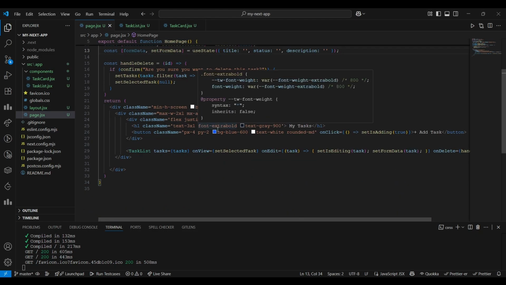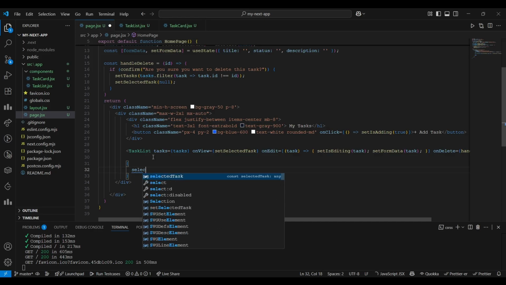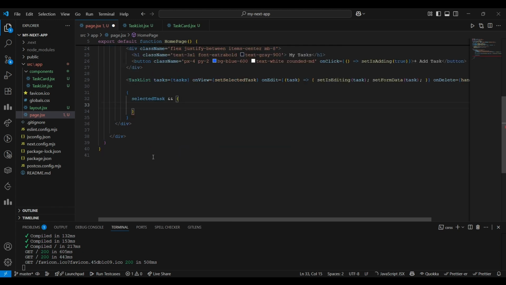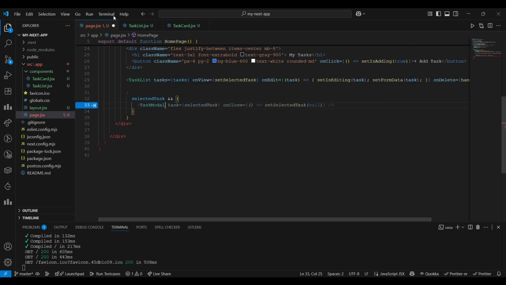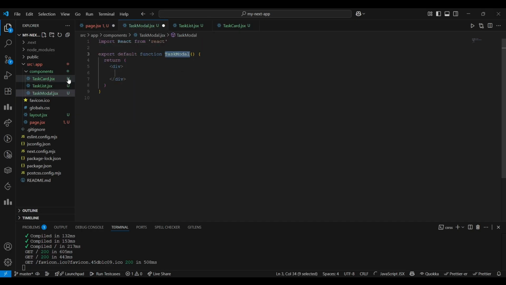Now in the page.jsx, for the view task, I need to show the selected task, where I need to show the task modal. I want to create another component here named task modal.jsx, rfc task modal.